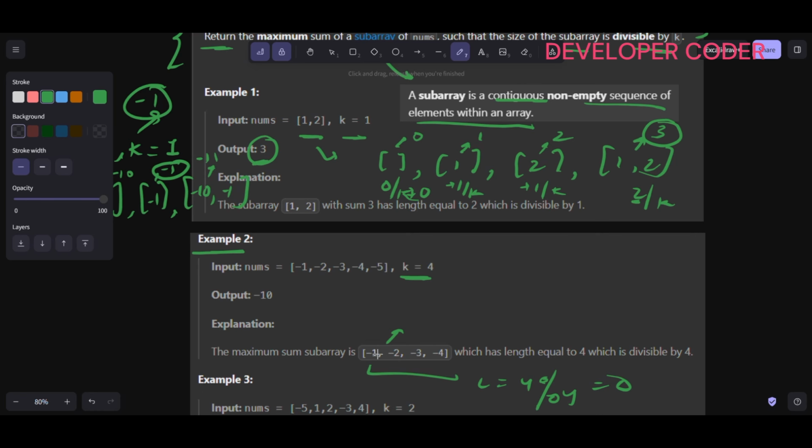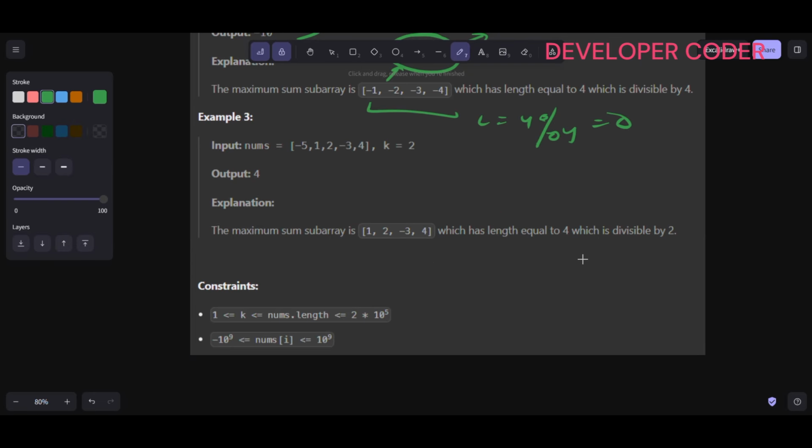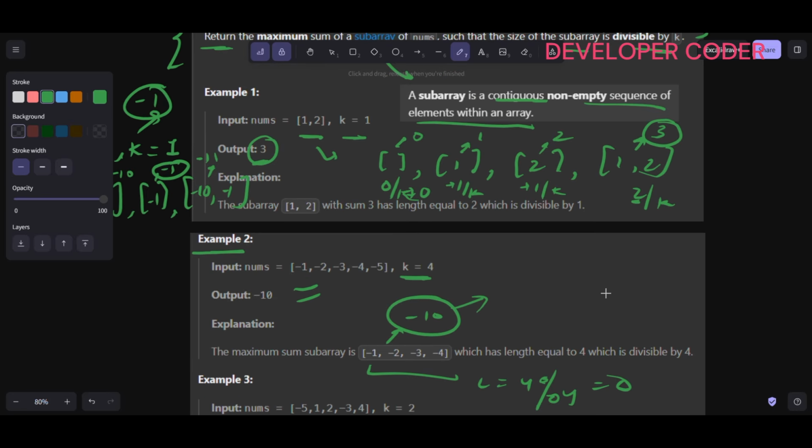And what is the sum of this? Minus 1, minus 2 is minus 3, minus 3 is minus 6, minus 4 is minus 10. So we are returning minus 10 here, right? You can try some other subarrays of length 4, and you will find out that this is the max only, right? Okay, now see this example number 3, right? Here, if you see in this example, the first thing we need to do is, every time, we have to do the summation, right?